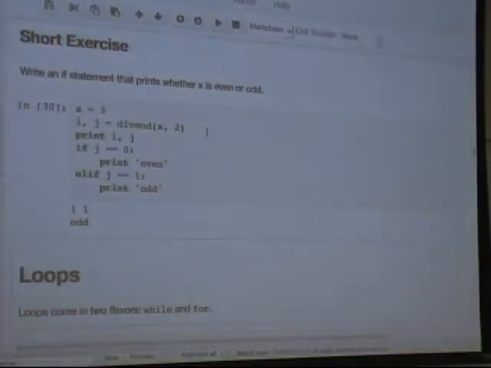Oftentimes that has to do with mixing tabs and spaces. Both of which are legal but can make it really hard to interpret what's going on. So you should pick one or the other and only use one. There's also sometimes, if you're trading files between Windows and Linux and Mac, nobody agrees on the correct way to denote a new line. And that's sort of not Python's fault.